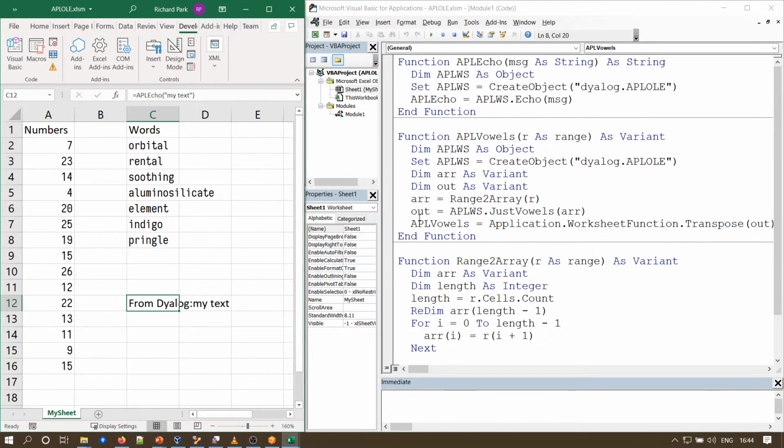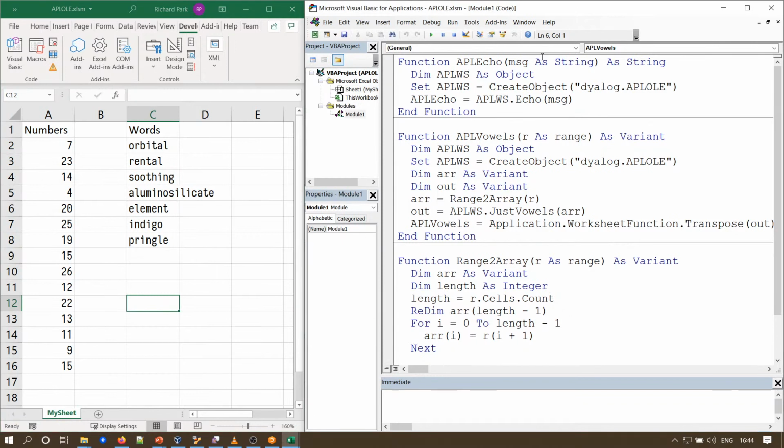As I said, I'll pop all of this stuff on a GitHub repo somewhere, but the main takeaways are you want to create some object, which is the OLE server, and you refer to that with a string that's just Dyalog dot the name of the namespace that you created in Dyalog and exported. And then you can just dot into that object to call the functions within that namespace.